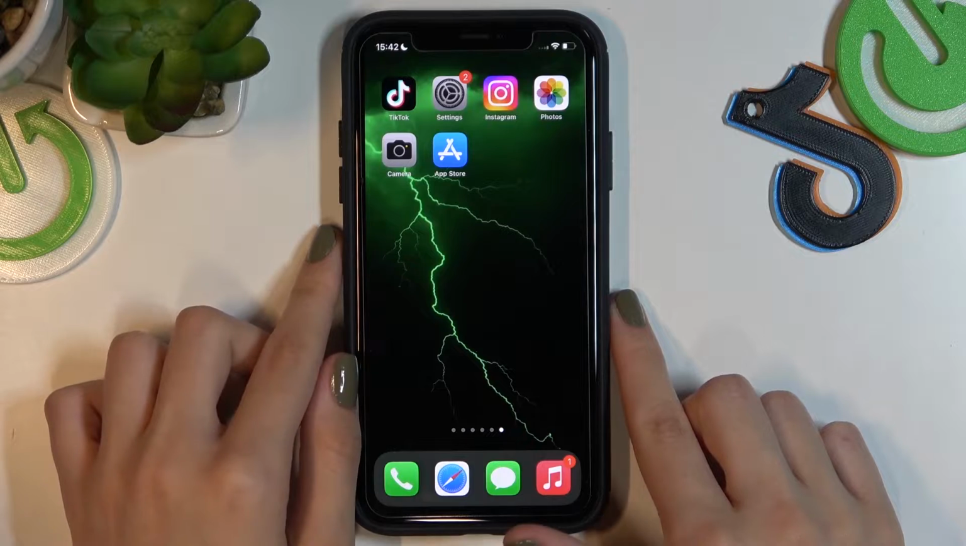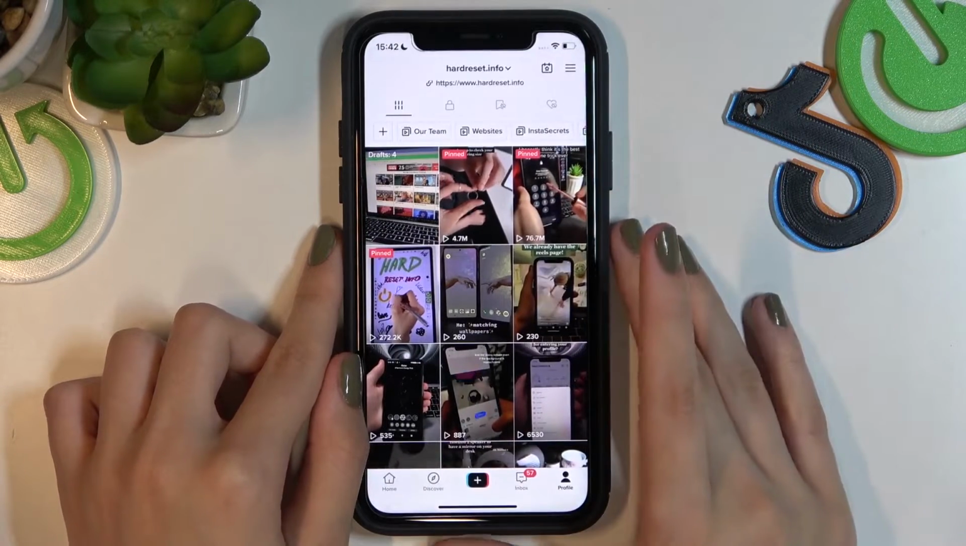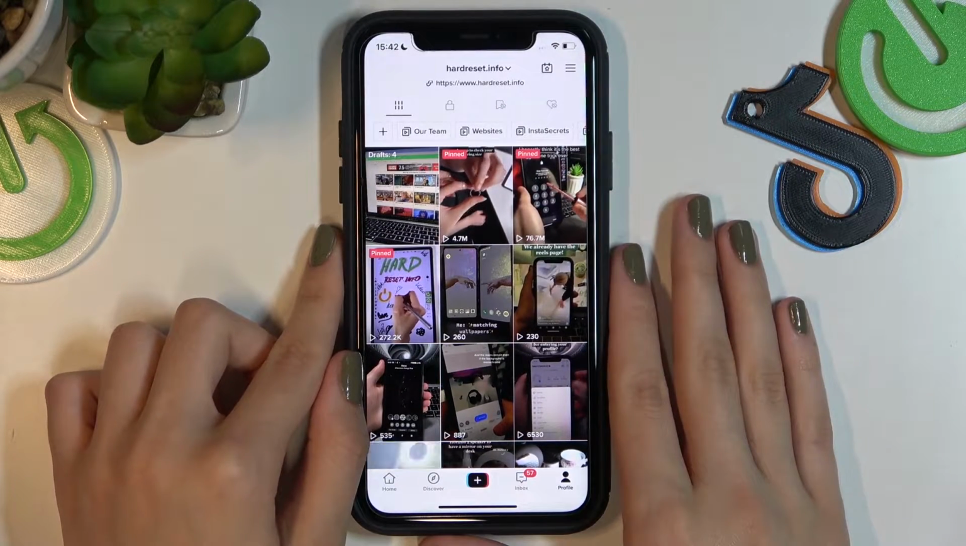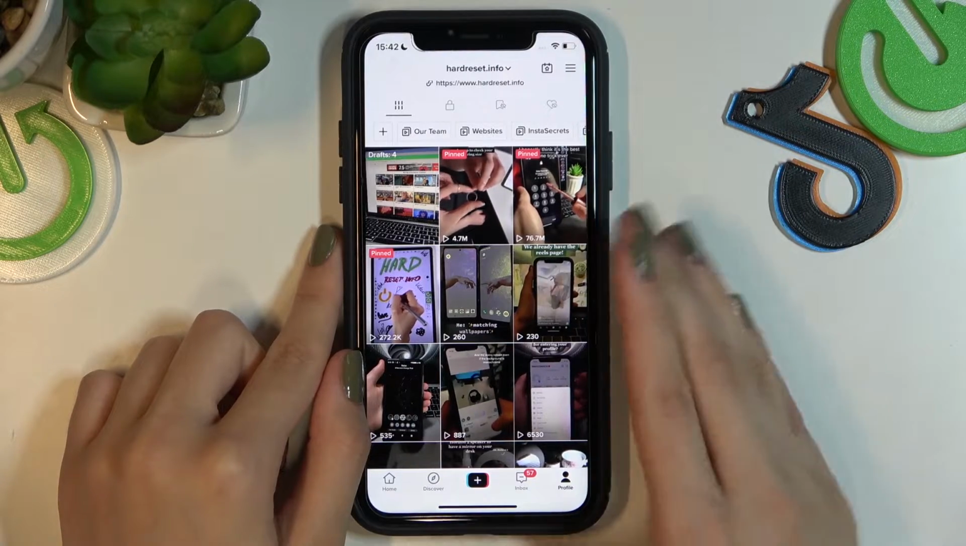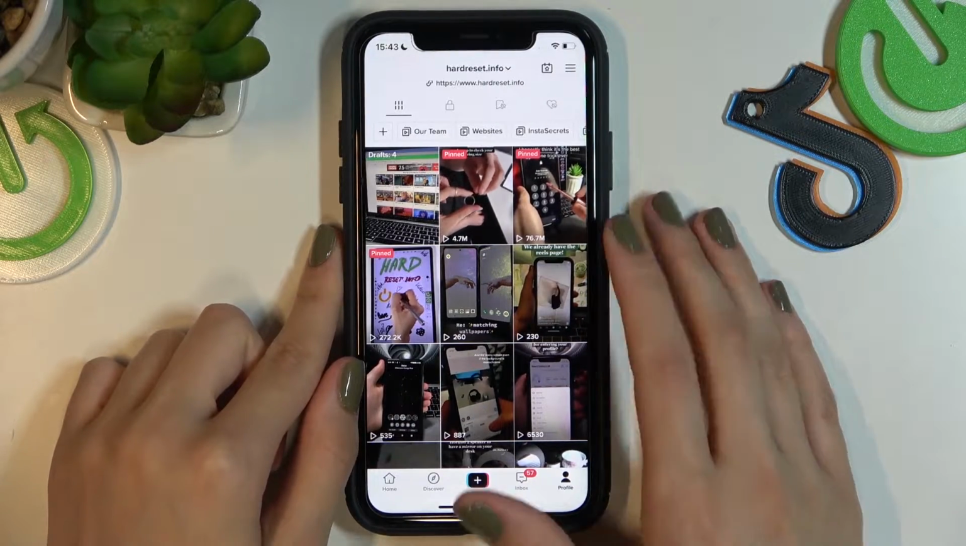So first and foremost, let's go to the TikTok app and choose the TikTok you want to save and post to your Insta story. So I will choose this one.